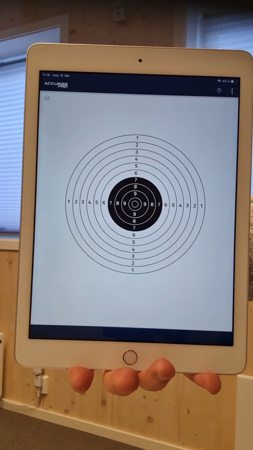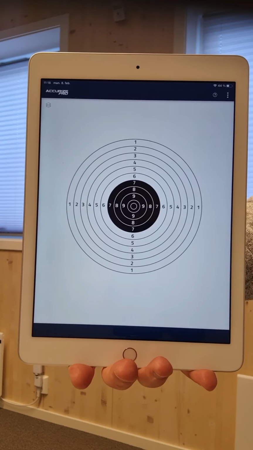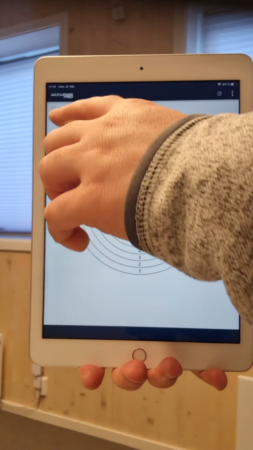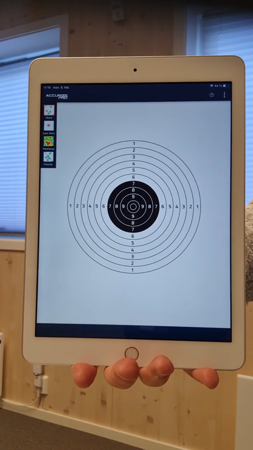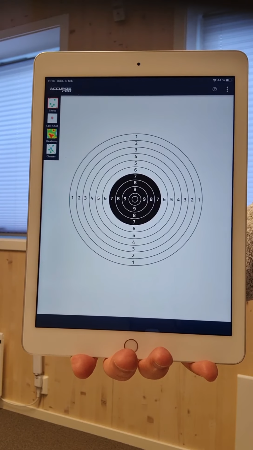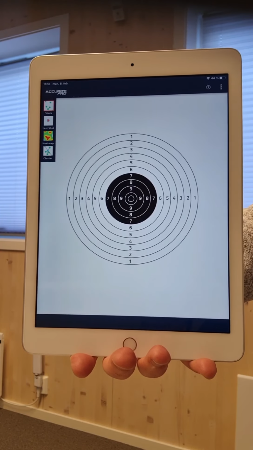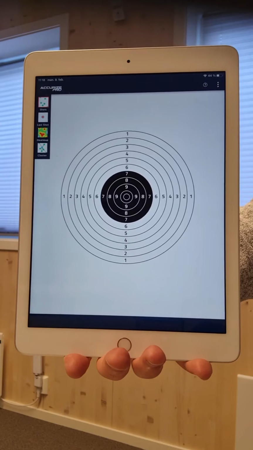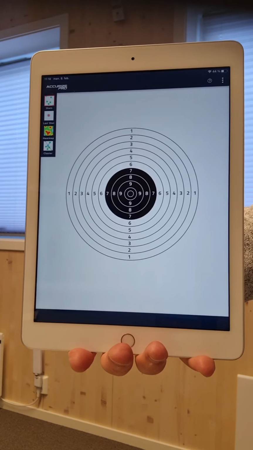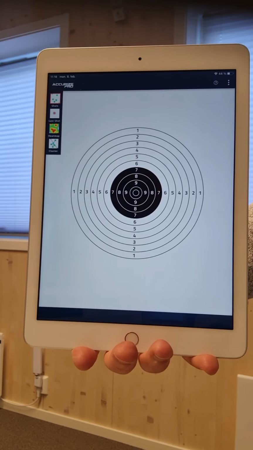While shooting on your front target, you have the possibility of seeing a few different things. Up on your left hand corner here, you can see that you have the possibility of seeing all the shots in your series, or you can choose to only see the last shot. You can also choose to see a heat map, and you can choose to see a cluster map. The heat map and cluster map we will get back to.